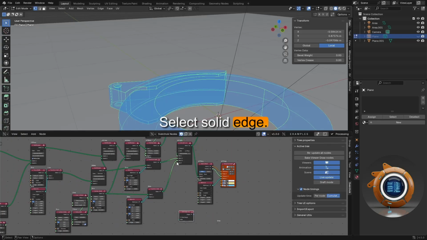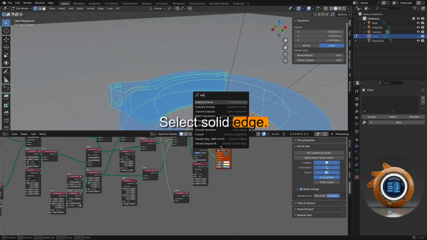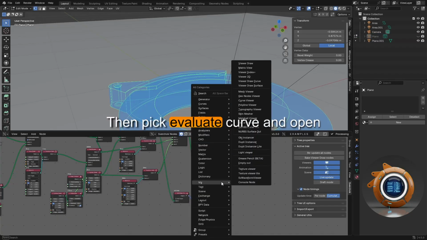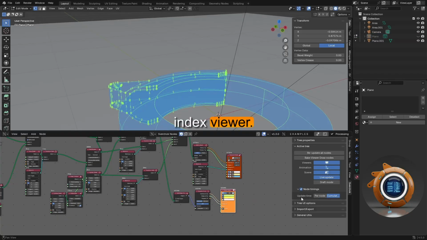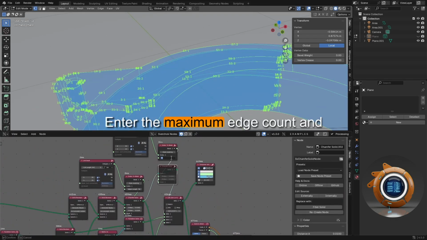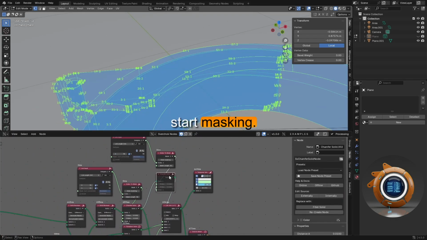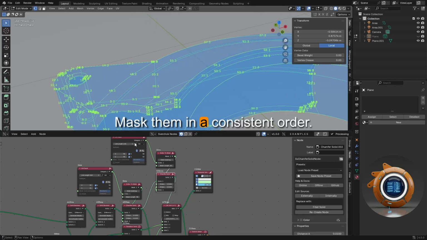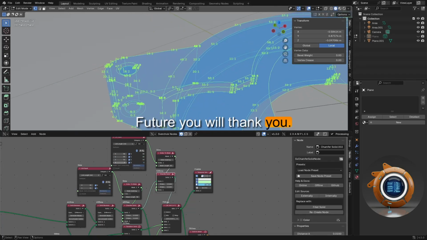Select solid edge. Then pick Evaluate Curve and open Index Viewer. Enter the maximum edge count and start masking. Mask them in a consistent order. Future you will thank you.